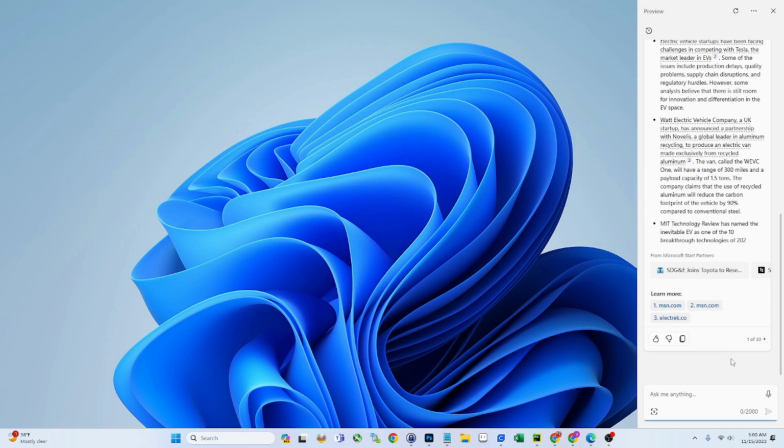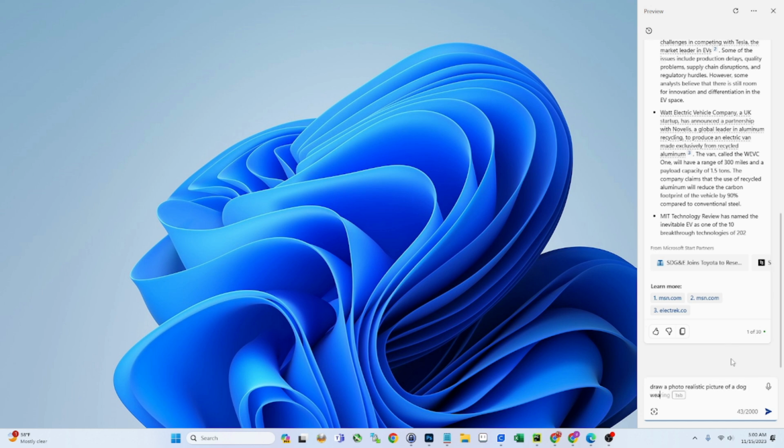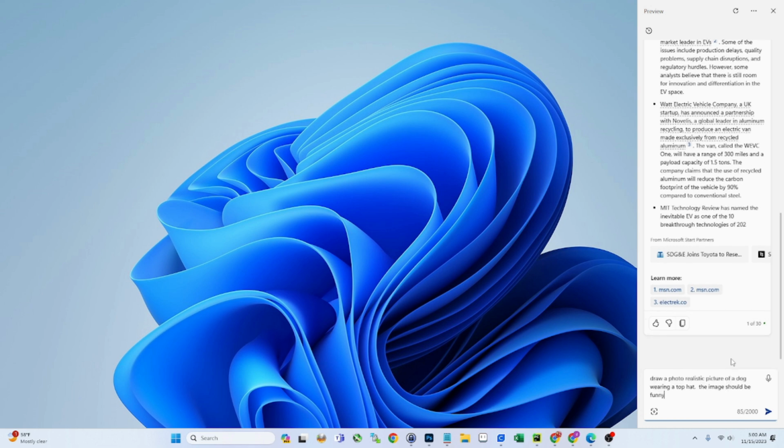Another thing that's awesome is that we can leverage DALL-E 3 from Copilot. So let me give you an example. Draw a photorealistic picture of a dog wearing a top hat. The image should be funny and light.